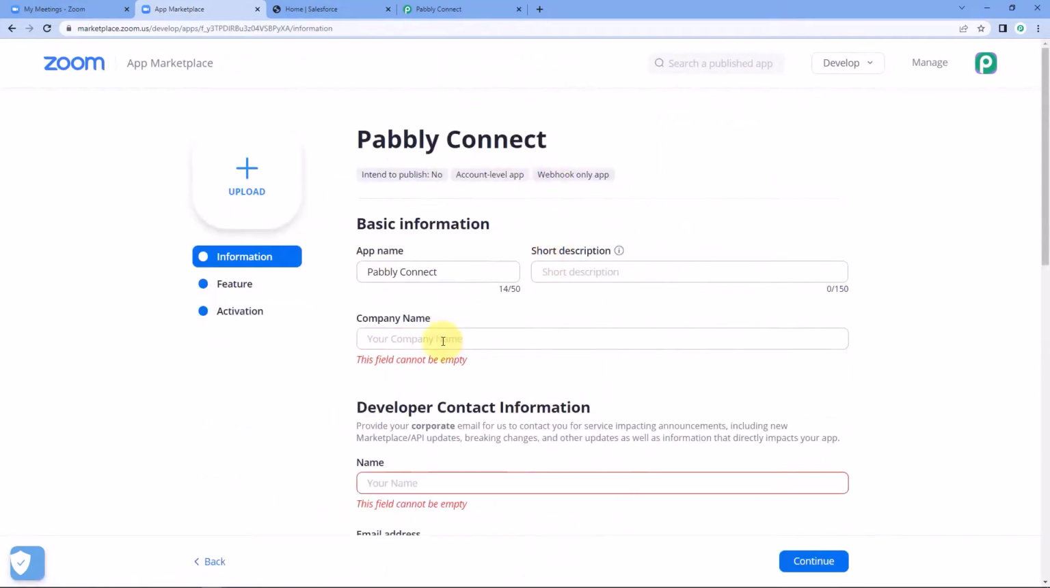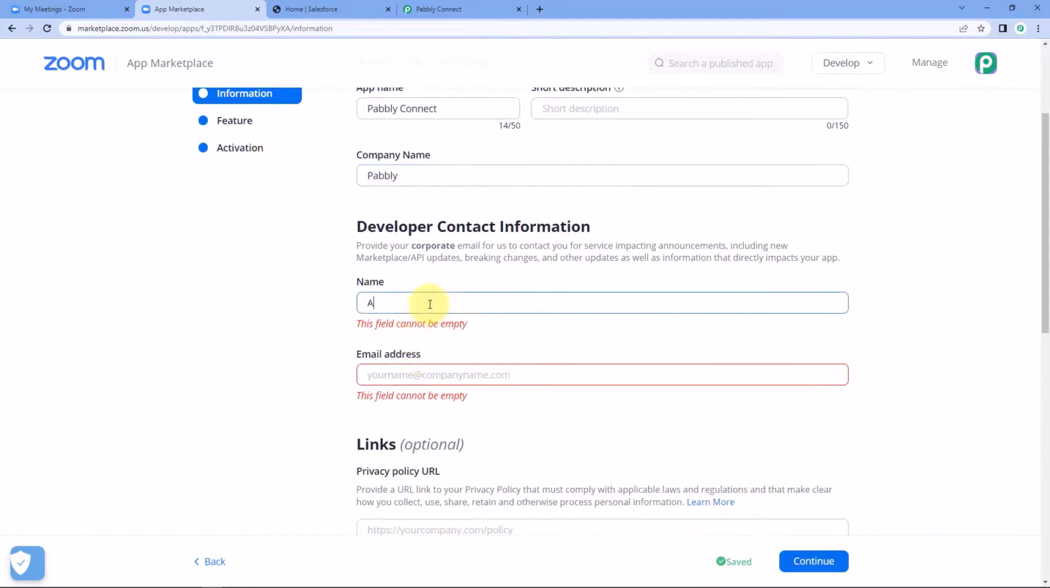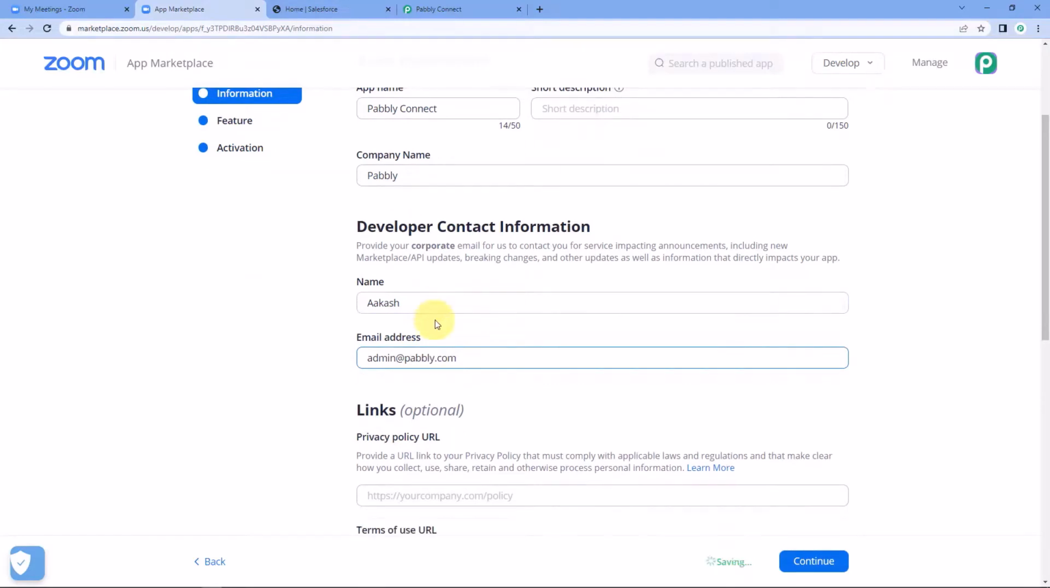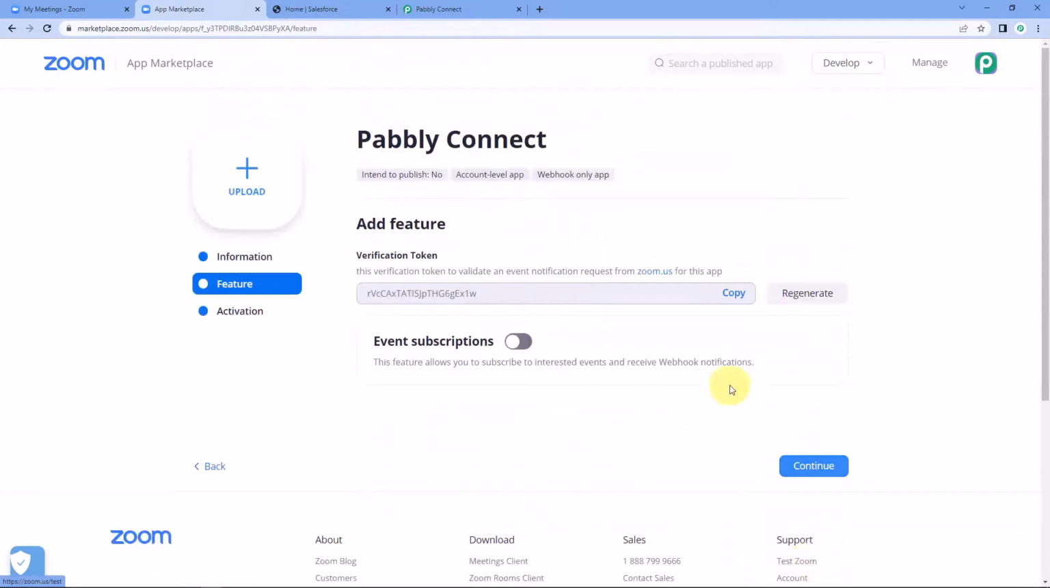Now after that, we have to enter some details of our company. So let's enter the details. I'll enter my name and an email address. Then click on continue.